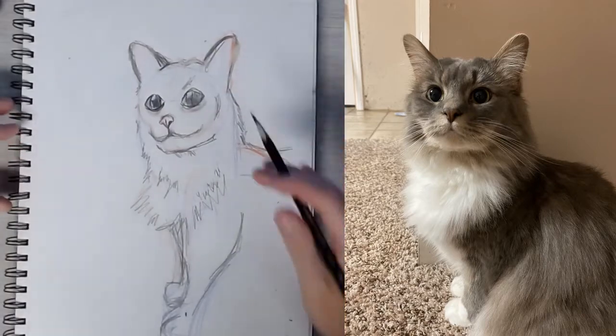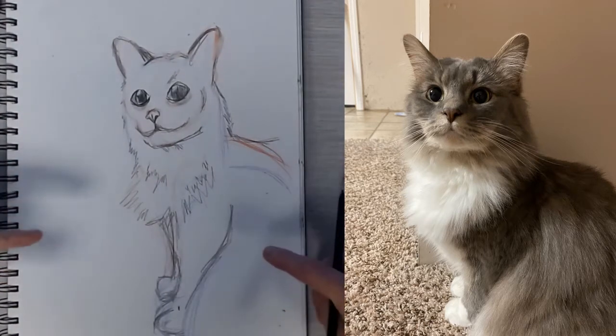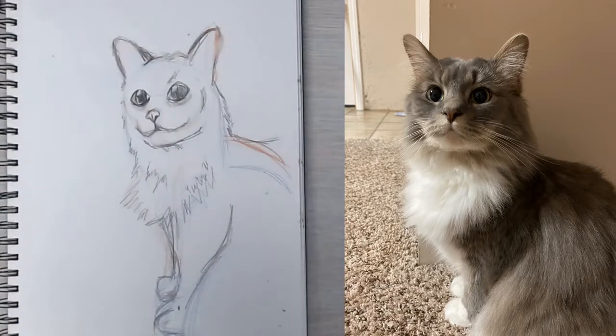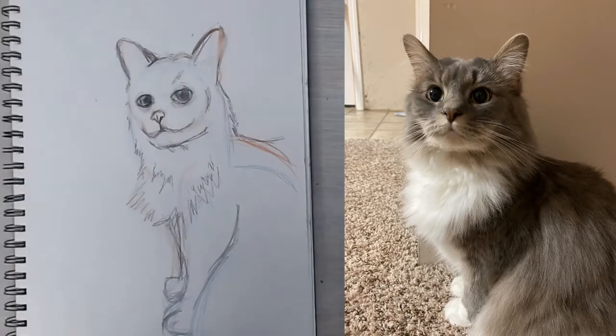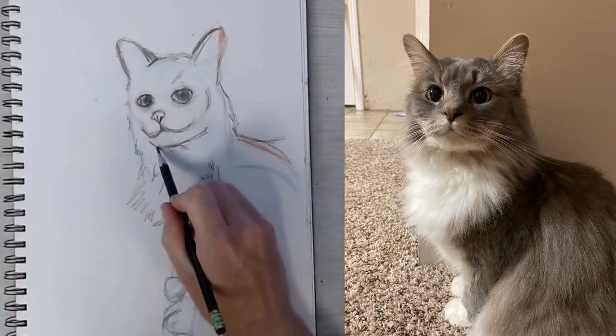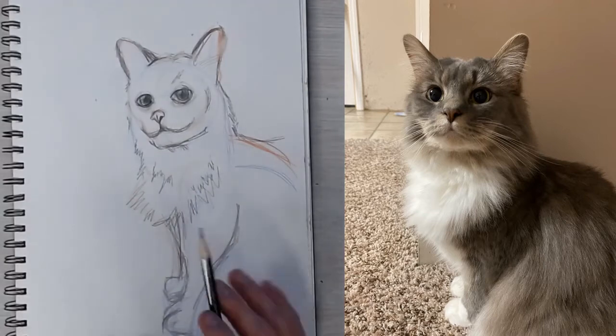All right, so now comes the fun part of drawing cats, and that is the fur. The fur is really, really fun. The best part about drawing cats and dogs is the fur. The fur and the hair is really awesome because you can sink a lot of detail into it. And how you do fur and hair on pets, it's actually really simple. It is just a bunch of shading. That's it. That's all it is.